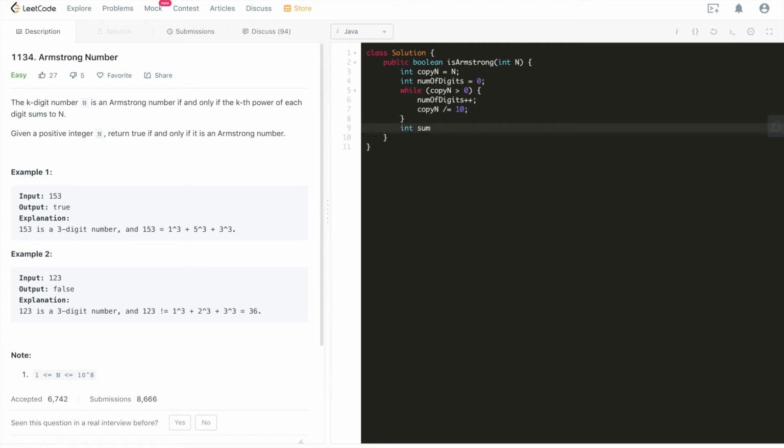Then we have another variable called sum. At this moment, copy n equals 0, so we need to make another copy and do the same thing. Now we're at step 2, to calculate the power of each digit. While copy n is still greater than 0, what we'll do is sum. Remember, what we're asked to do is to calculate the sum of the power of each digit, right? So at this moment, we'll get the digit first. This digit is going to be copy n modulo 10. Remember, we did this operation many times in order to get each and every single digit of a number. We use modulo 10, right?